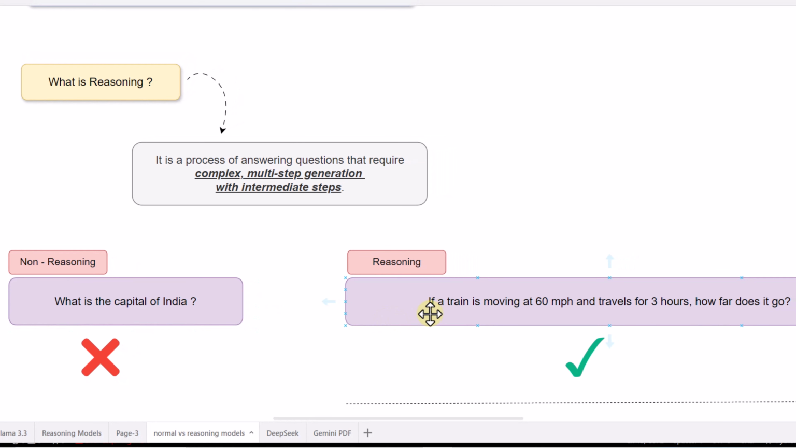Whereas if you look at this question, where we are saying if a train is moving at 60 mph and travels for 3 hours, how far does it go? In this particular question, you have to perform some thinking, you have to perform some intermediate steps to come up with an answer. So that's why this particular question is going to be considered a reasoning question, and the other one a non-reasoning question.